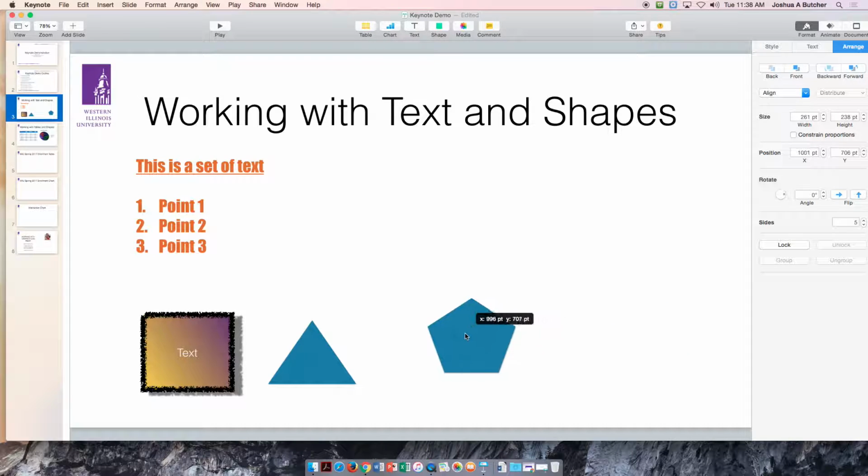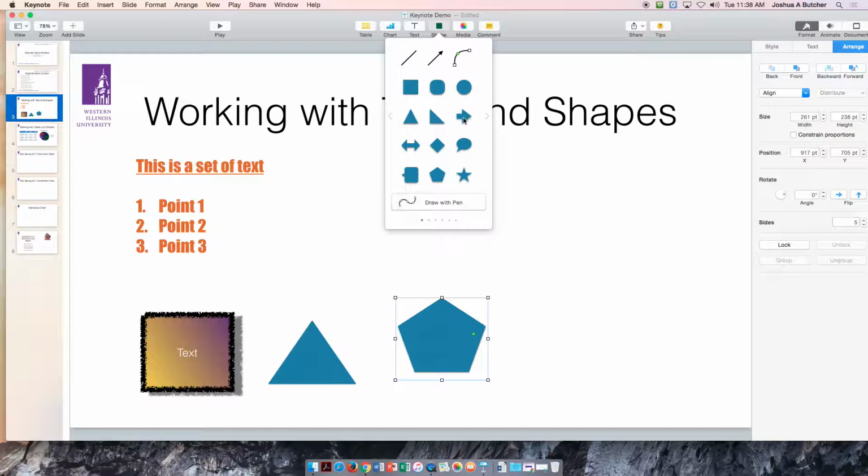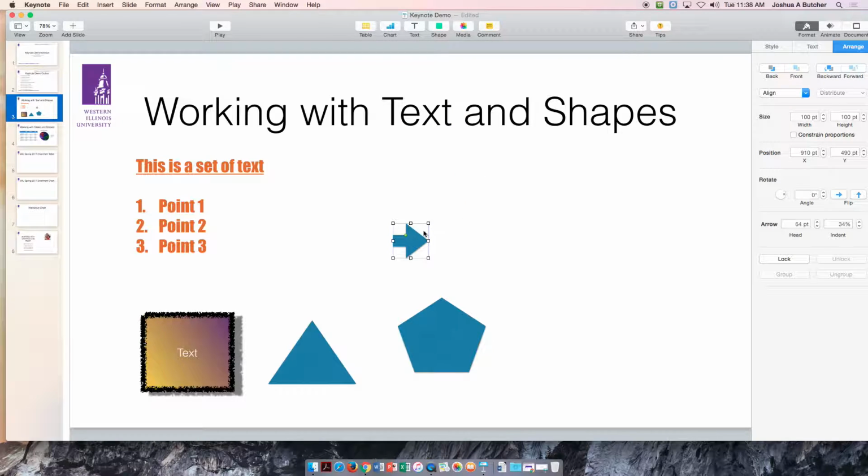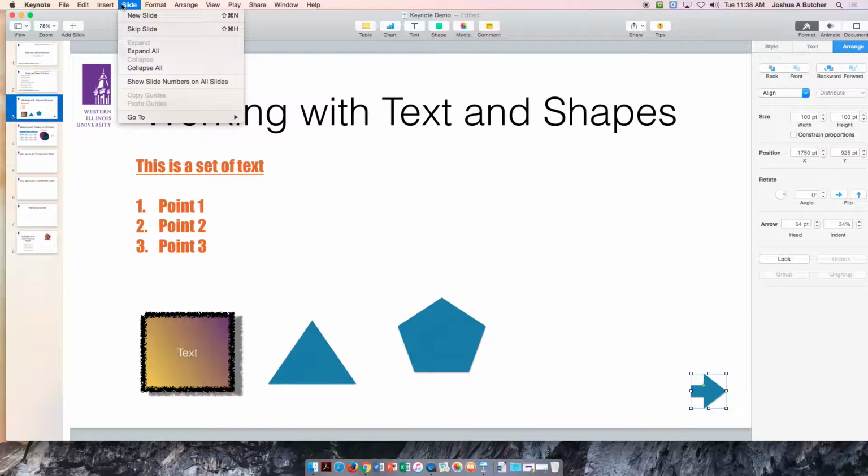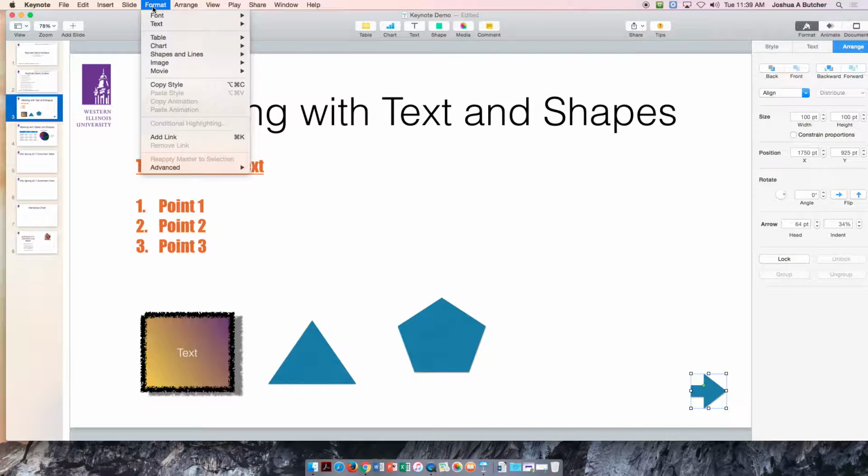So let's say one of these options is an arrow. So I'm going to add an arrow to my slide, and I'll put it down in my right hand corner. And let's say I want to hyperlink that arrow so that when I'm in my presentation, if someone clicks that arrow, it'll go to the next slide. So to hyperlink that, if you have that selected and you go up to Insert, Format, and go down to Add Link, or a shortcut is Command K.